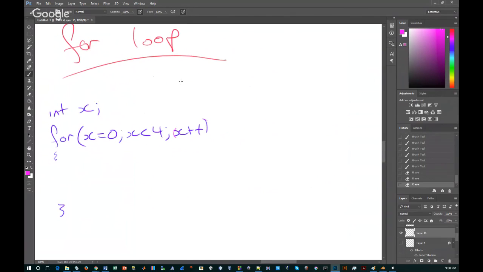All right. So let's have a look at how a for loop works. So we have the initial, we have the condition, and we have the update.